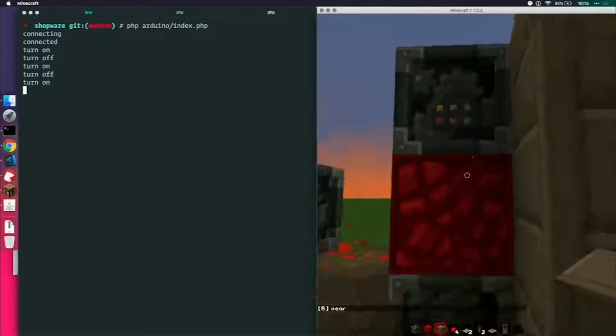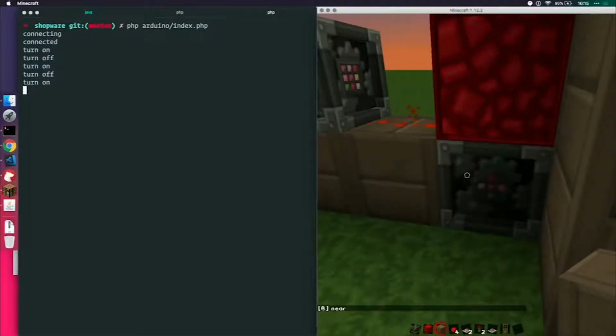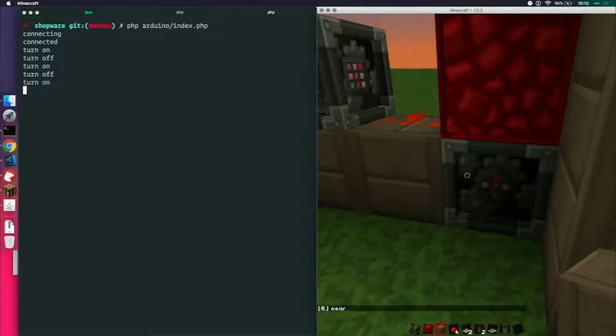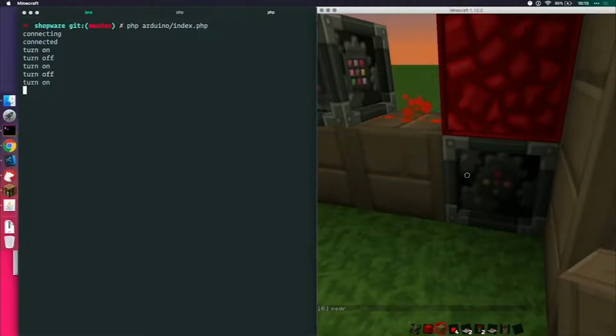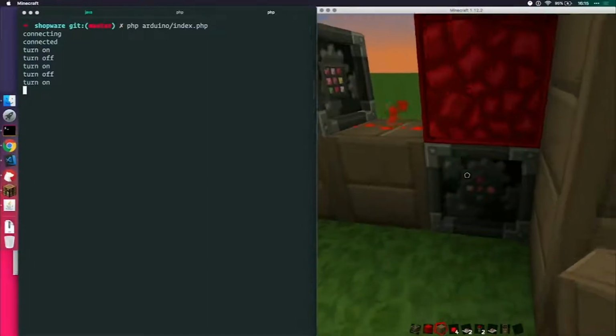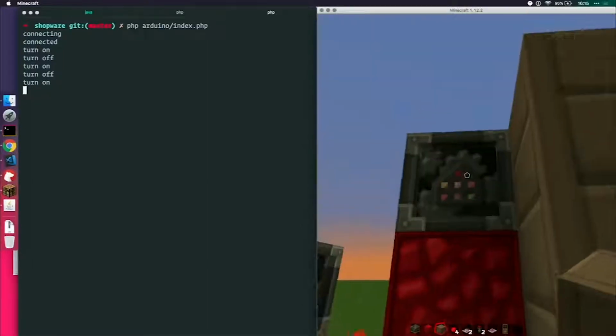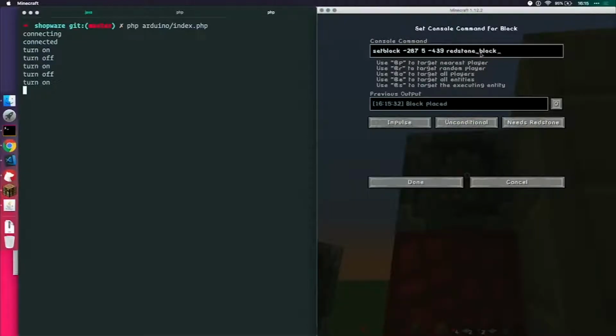I have these two command blocks here. Command blocks act as a way for you to store a command that you could execute as an administrator in the game. And these two command blocks have one very simple purpose. This top one places a redstone block directly underneath it. It's doing that based on the coordinate system. This is a way of writing to memory.